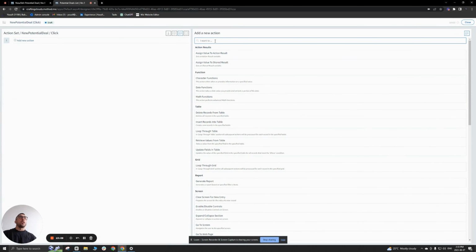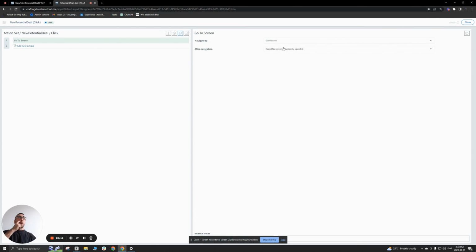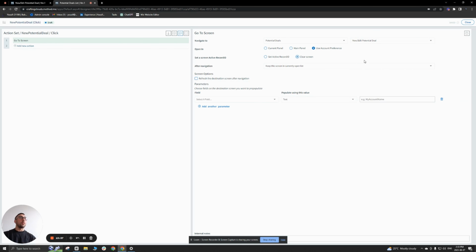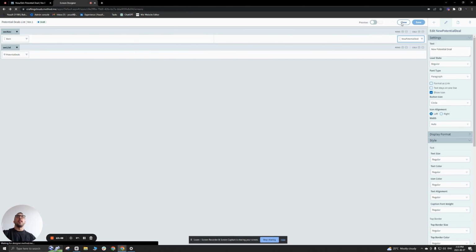Okay. And I'm going to go back into our action editor here, and I'm going to say go to screen. And I'm going to choose the app that we're currently building. And the screen for the app that we just made was the new edit potential deal. And we're not going to set the active record ID. What this basically means is you're telling it to go to a particular record that's already saved. For this example, we're creating a brand new record, which means it will not have a record ID associated to it. So in that case, we're always going to clear screen. Okay. Now I'm just going to type in my notes, go to new edit potential deal. Let me hit close. And let me hit close.